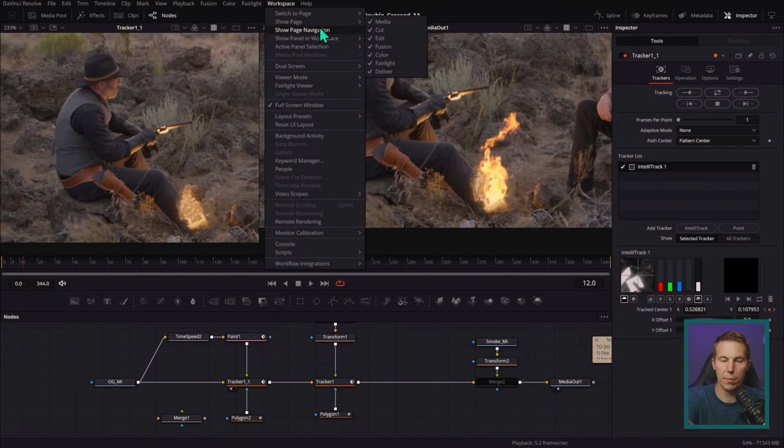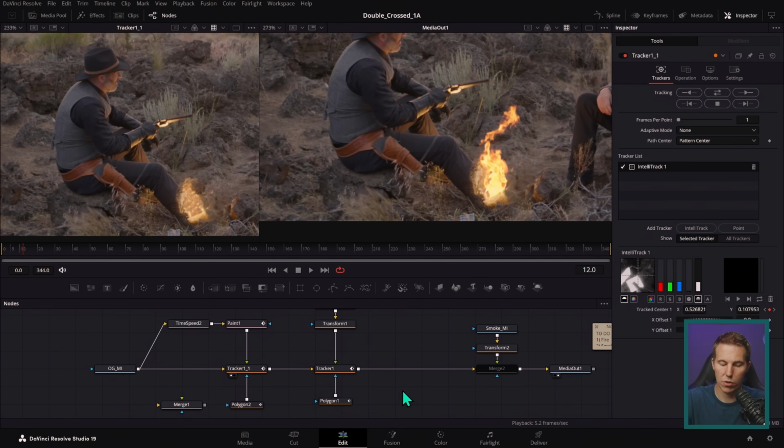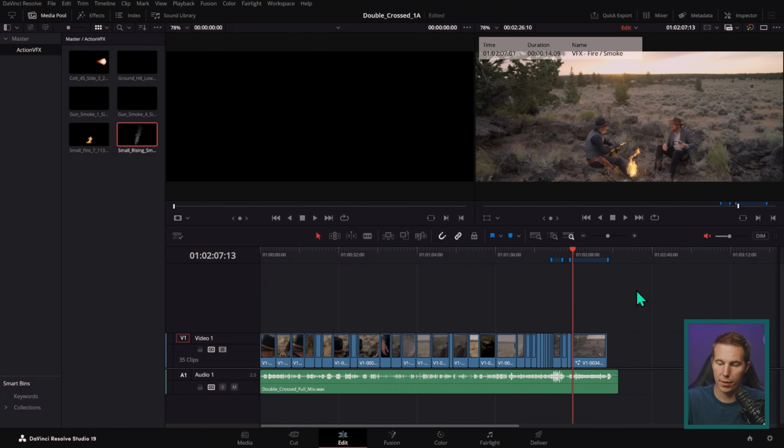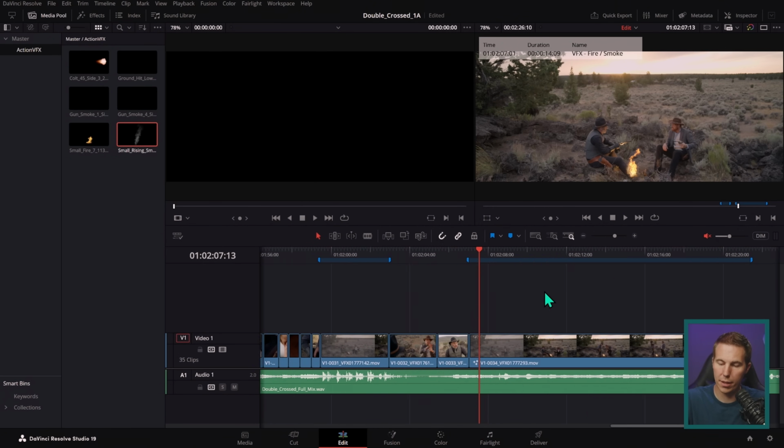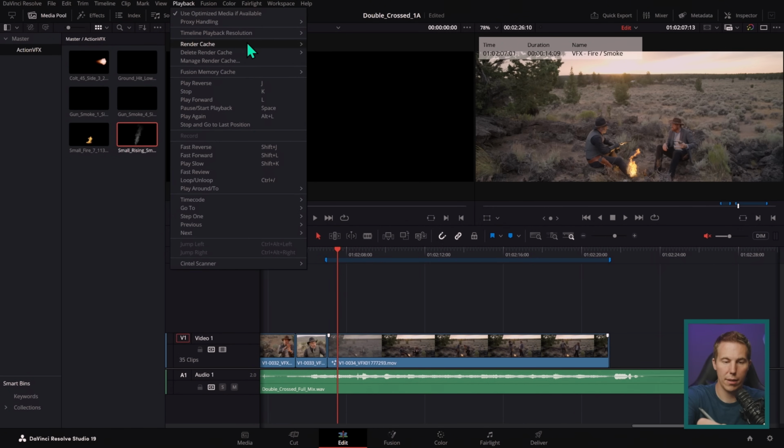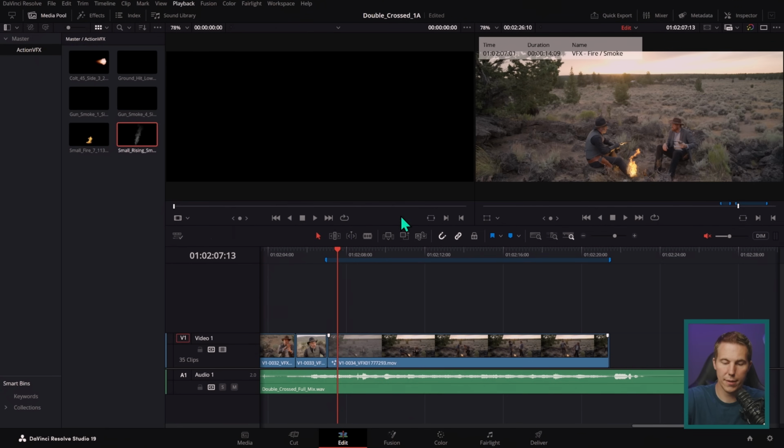So if it's having a hard time playing back, there's a couple things we can do. We can go to show page navigation, just go to the edit page. And again, this is going to be in the edit page instantly. We can go up to playback and make sure render cache smart is on. And then what it's going to do is cache this clip when I'm not really doing anything in Resolve. And when this bar turns from red to blue, then I can play this back full speed, and it should be a little bit easier to see how things are going.